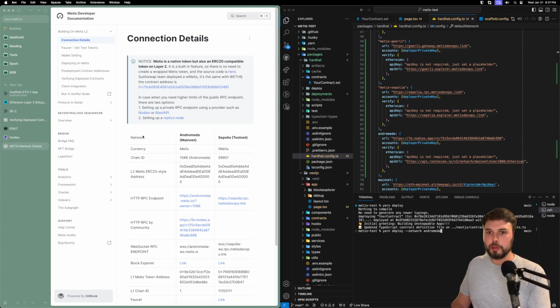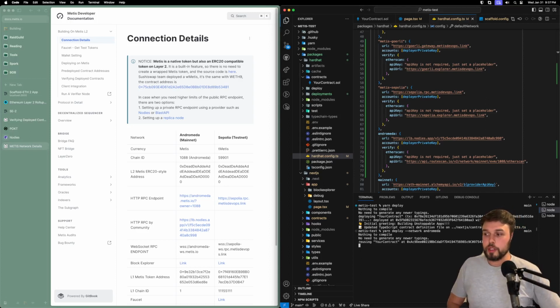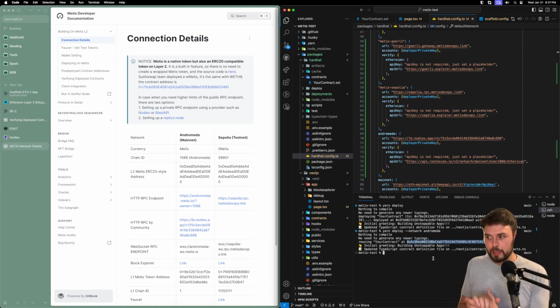Now I want to make sure I'm getting my syntax right here. Well, let's just YOLO. So nothing to compile, and we've deployed it. There's something really magical happening under the hood here that I'm going to explain. Notice that when we're doing most of these things, I haven't even set up any environment variables.